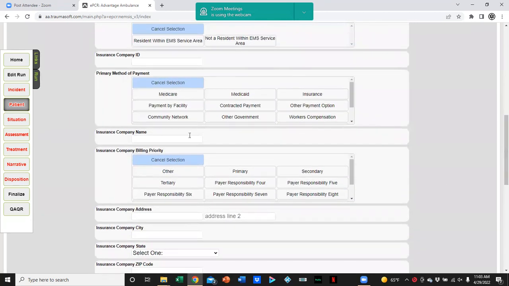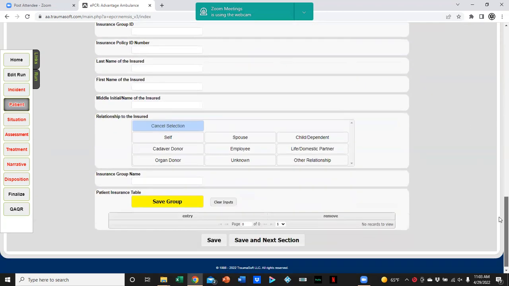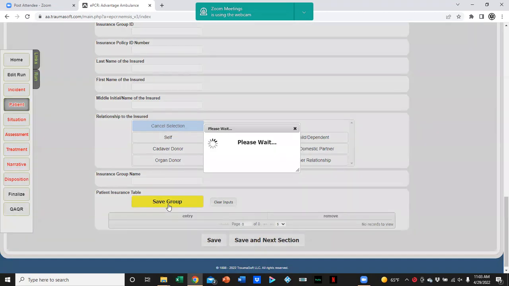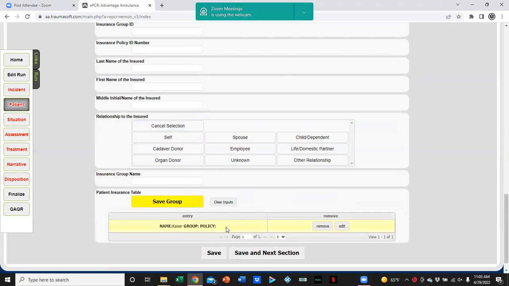We're going to go through and enter in the patient's information here as far as insurance. So primary method of payment for this gentleman is going to be insurance. He is a Kaiser patient, and that's his primary. Kick all the way down and save group, and that is going to save that information.